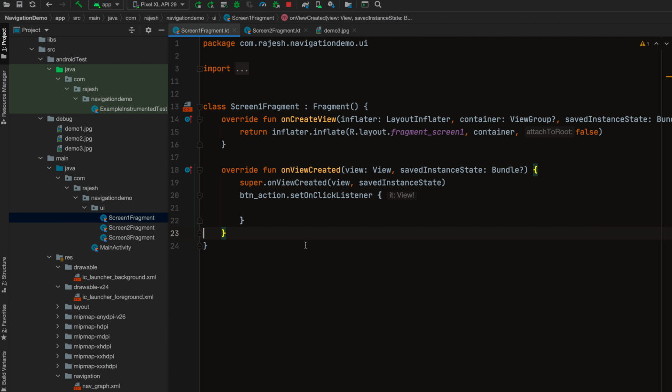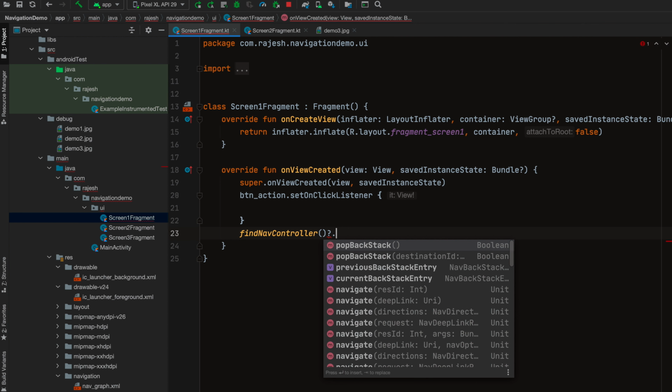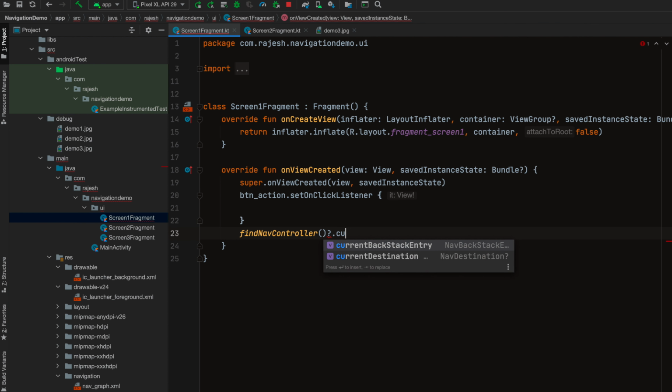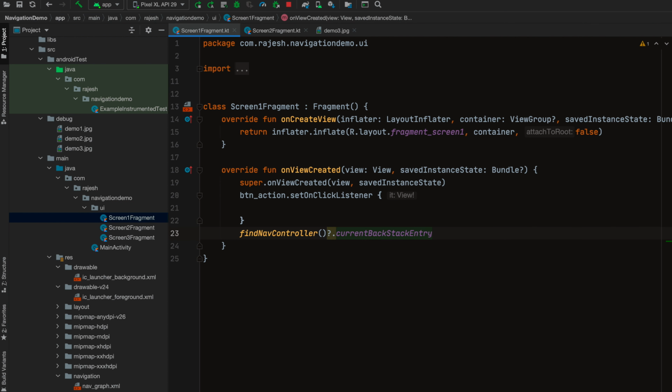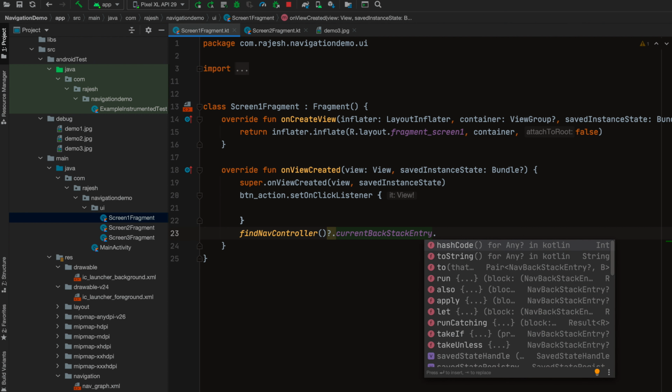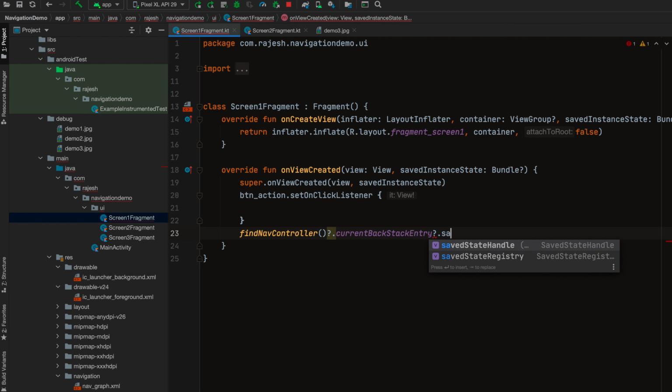It will be the same here. We will require saved state handle. Though saved state handle is associated with a fragment or activity, so we will need that fragment first. So how can we get the current fragment? We will call find navigation controller, then we require the current backstack entry, and this backstack entry has the reference of saved state handle. So from here we are able to get the saved state handle object.